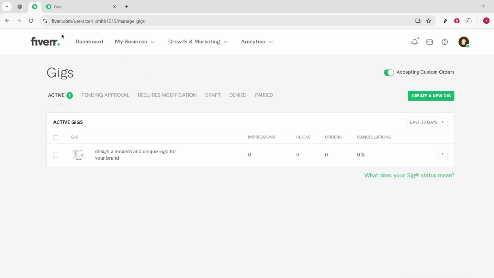Once you're on the platform, look towards the top of your screen and locate My Business in the navigation bar. Clicking on this will open up a drop-down menu where you'll find an option labeled Gigs. This is your gateway to managing and promoting the services you offer.